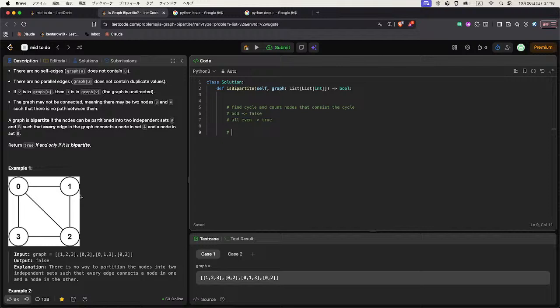So the time complexity is O of E, not N, because we have to explore all edges, so time complexity is O of E, where E is the number of edges.